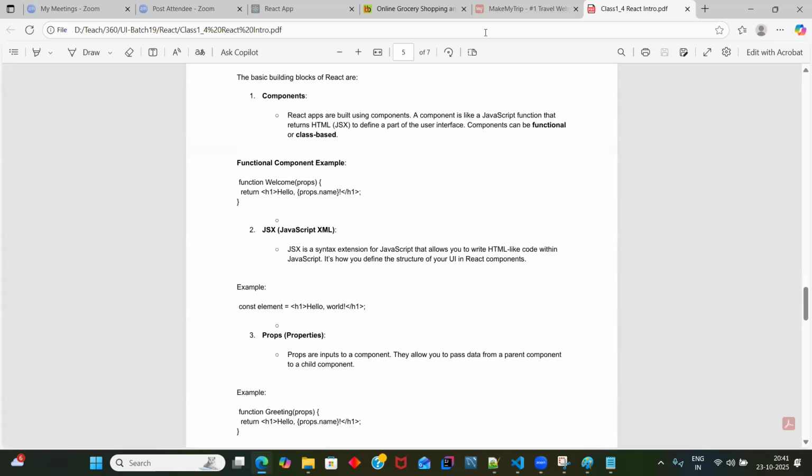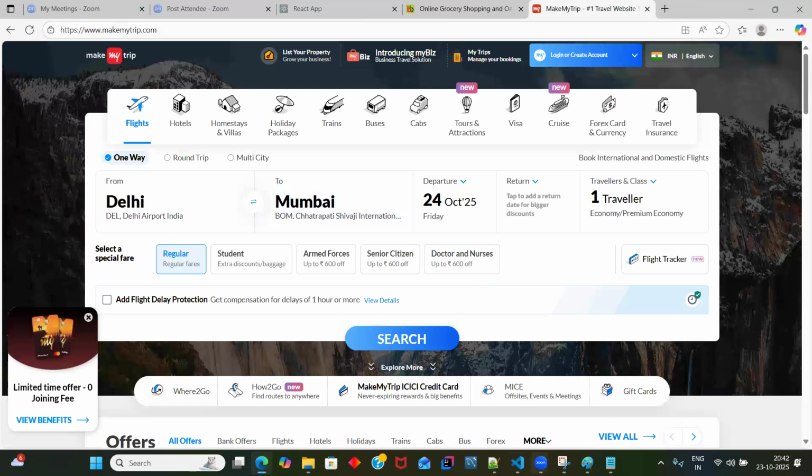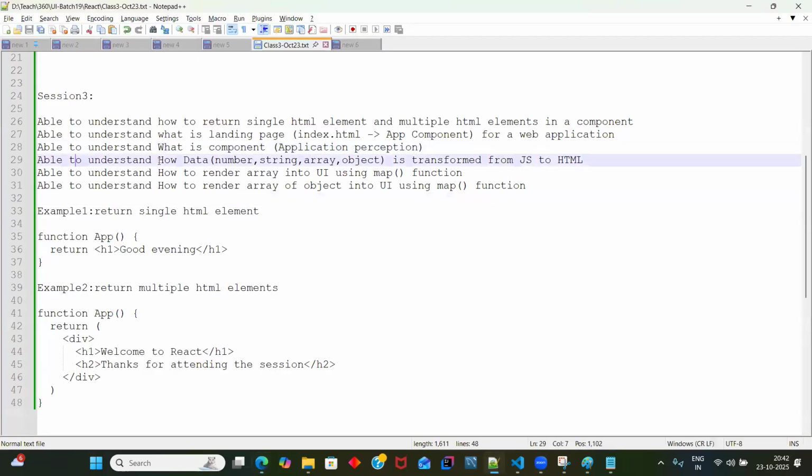Yes, sir. We do have props and states and a lot of things coming in upcoming sessions, but I think these are all clear, everyone. Now, guys, we'll talk about the fourth point today: understanding how data is transferred from JavaScript to HTML.